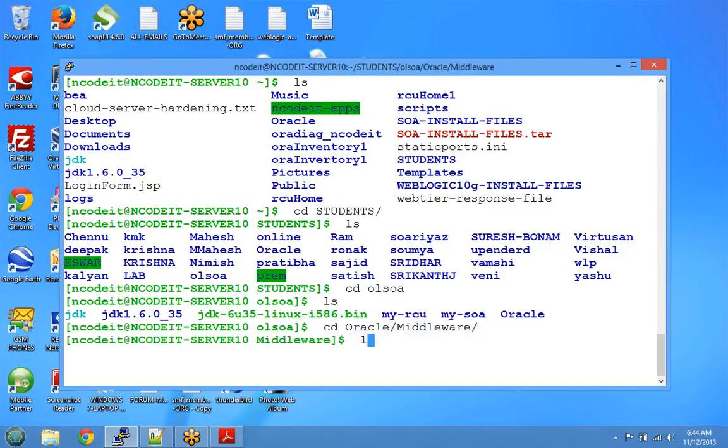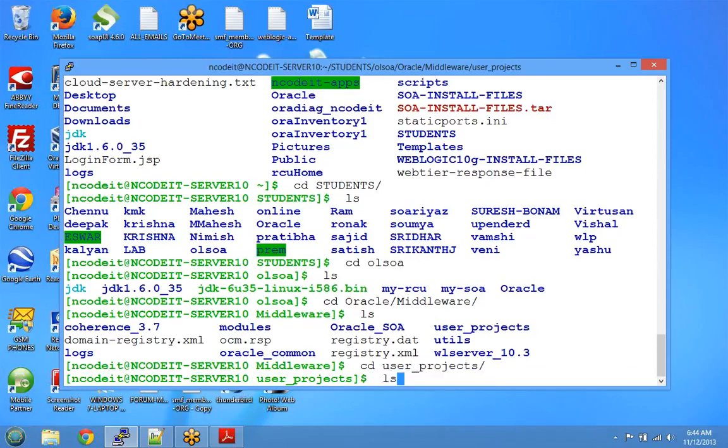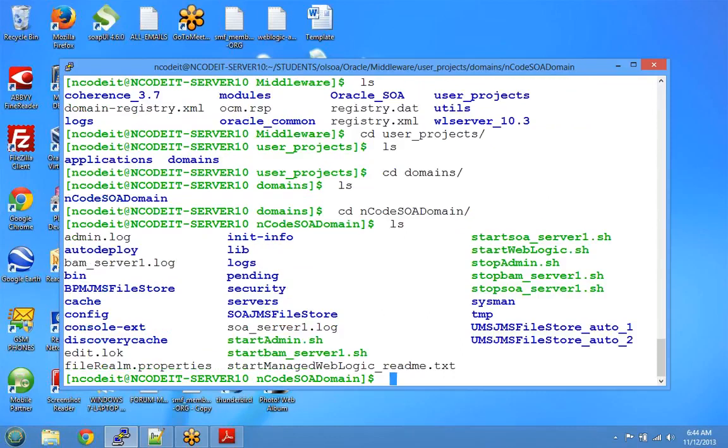Oracle middleware, choose a project, domains, and also domain. Start admin.